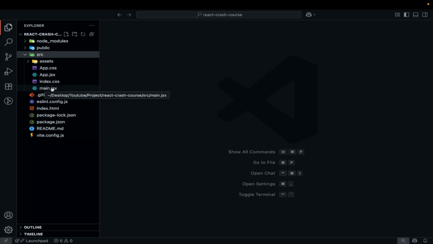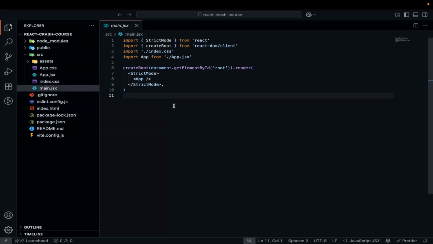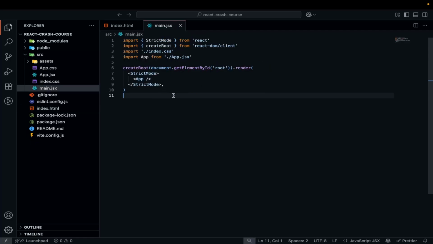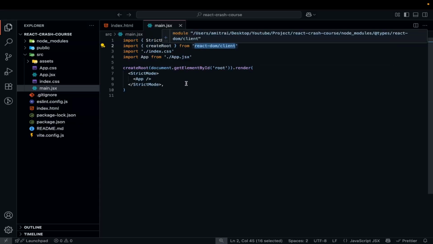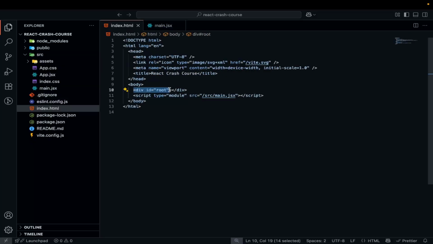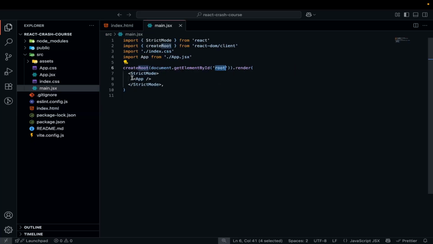First let's go to the main.jsx file. This is the root file of our React app. If I go to index.html, you can see the path for this script is main.jsx. Main.jsx is basically the entry point for our React app. From this file only our React app starts. You can see we have the createRoot function which is imported from react-dom/client, and here we are doing document.getElementById, and the id is root. This is the div that we are referencing in main.jsx. So we are getting this root div and we are rendering this App component.